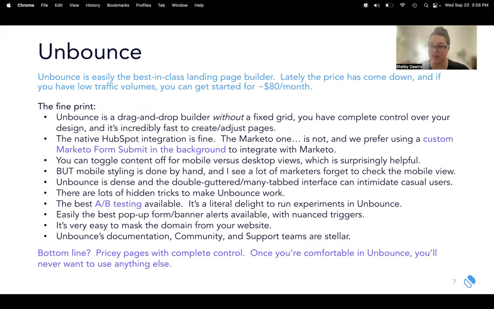And I will link in this video description our workaround, which is using a custom Marketo form submit to integrate with Marketo, because we do not like their native integration.